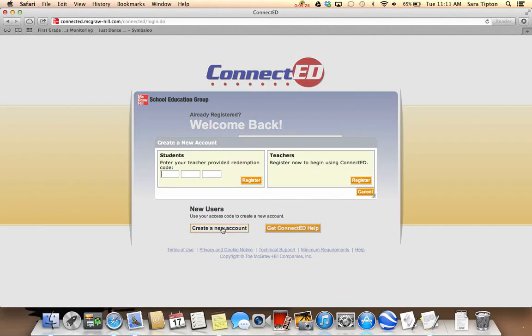So you go into create a new account, and here's where that redemption code is really important. You will enter that redemption code into the boxes. The redemption code is specific to your class, so don't use the one that I'm getting ready to paste in here. But if you have copied that redemption code, you can just paste it in the boxes and then click register. If you didn't copy it, no big deal, just type it in.